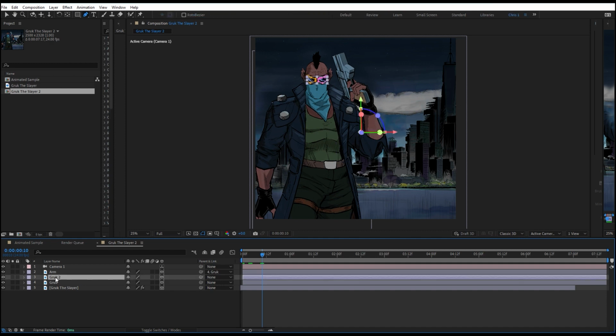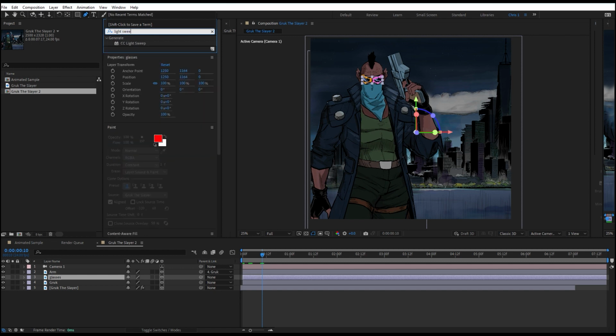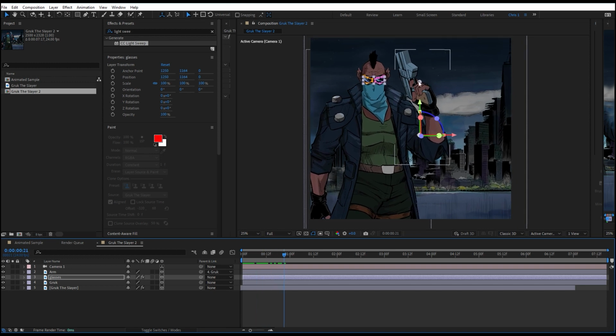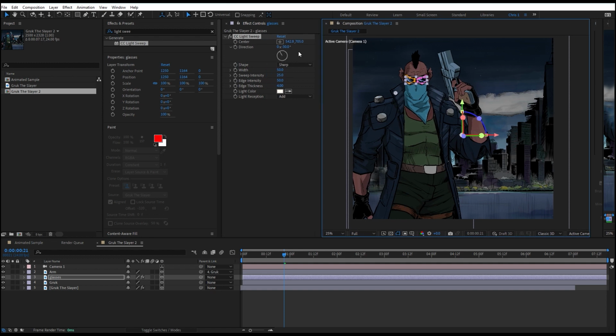And now let's name this glasses, so I don't lose track. Now I'm going to put an effect on here, and I'm going to use a light sweep. There it is. Double click, and that adds this sort of light sweep effect, and it creates this little dragger tool here, and it's real simple to use. I just put it right here where I want it to start. Let's open up the effects. So I'm going to have it start right here.